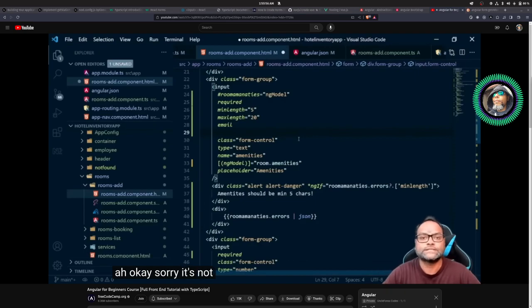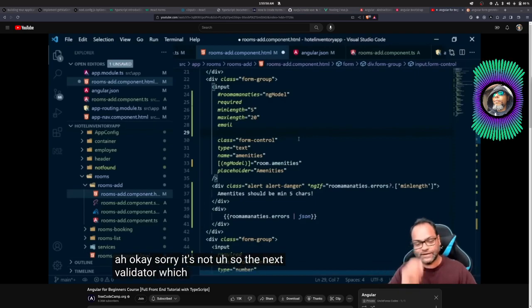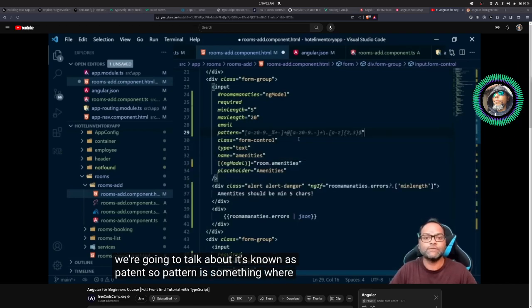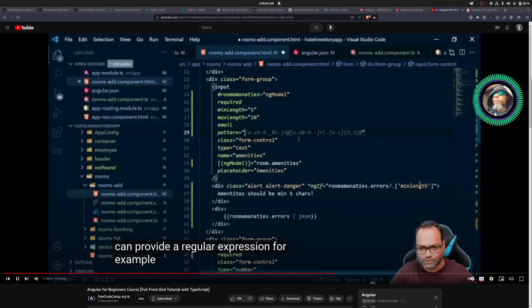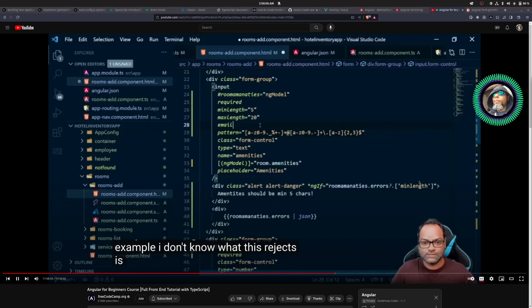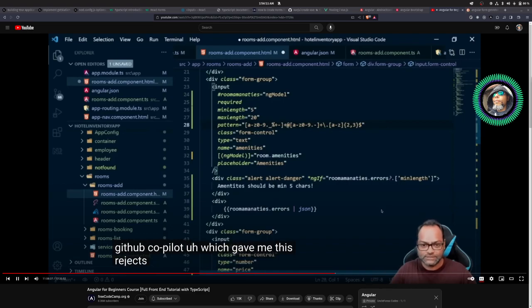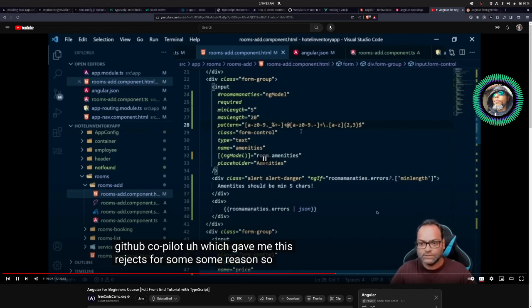Okay. Sorry. The next validator which we're going to talk about is known as pattern. So pattern is something where you can provide a regular expression. For example, I don't know what this regex is, thanks to GitHub Copilot, which gave me this regex for some reason.